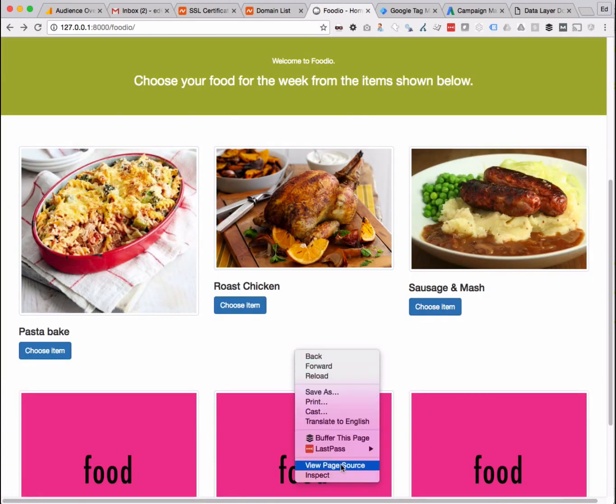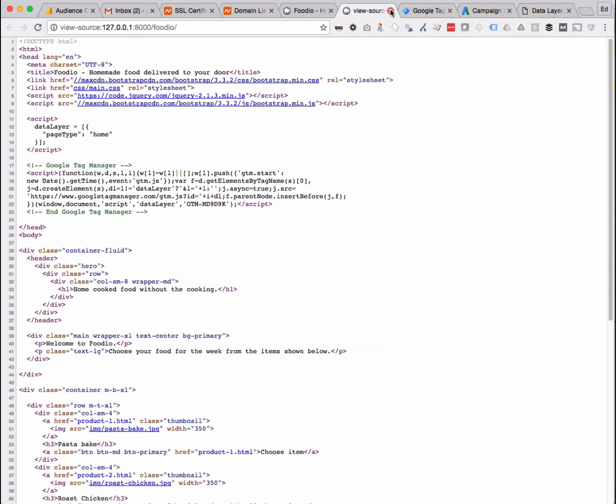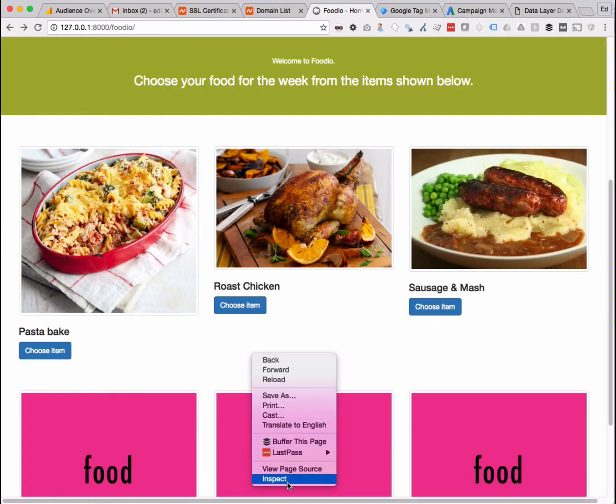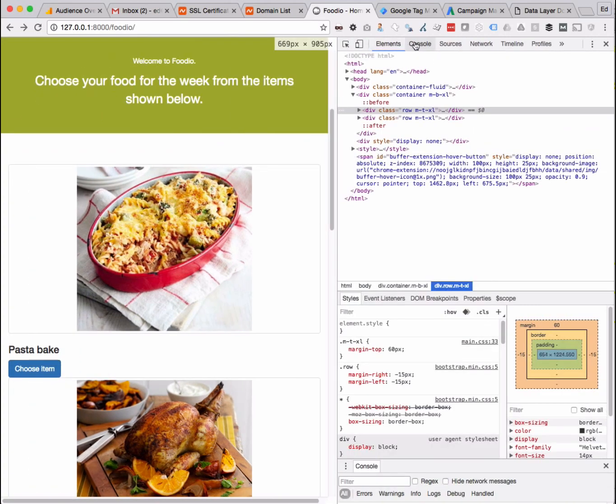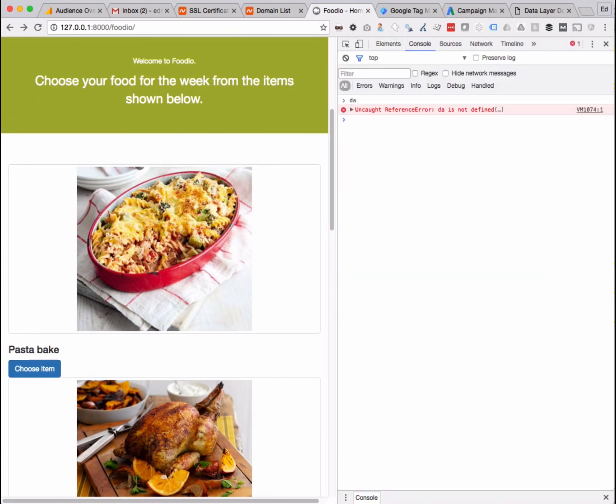I am going to view the page source. I'm going to inspect. And in the console, I'm just going to run dataLayer. Can I spell? All right, object. Here we go. The first object here, page type home.